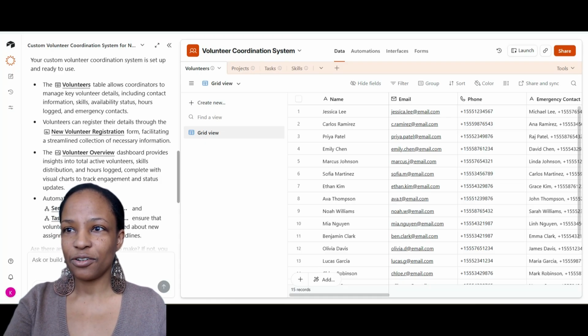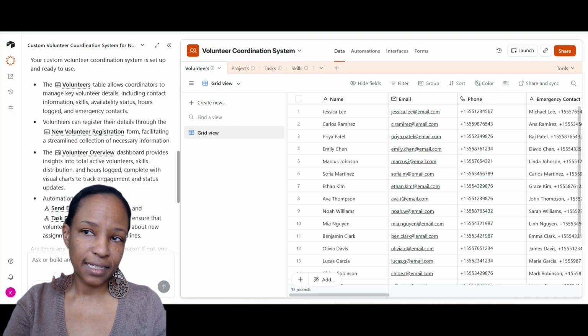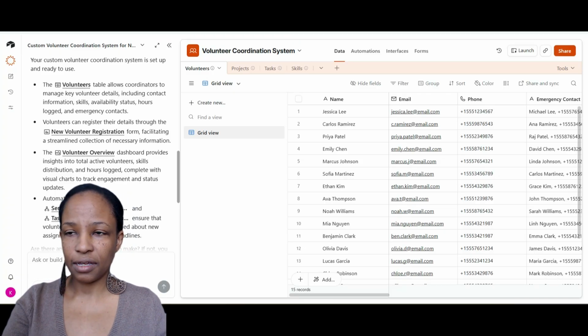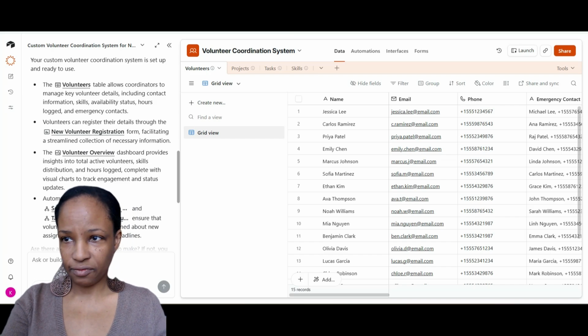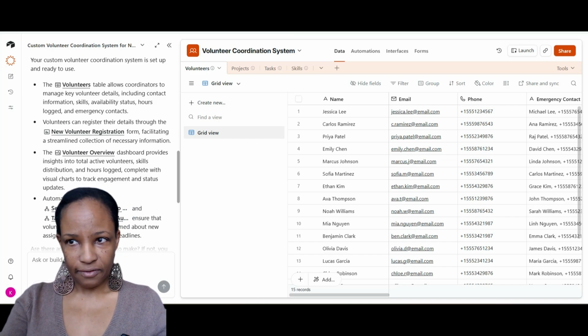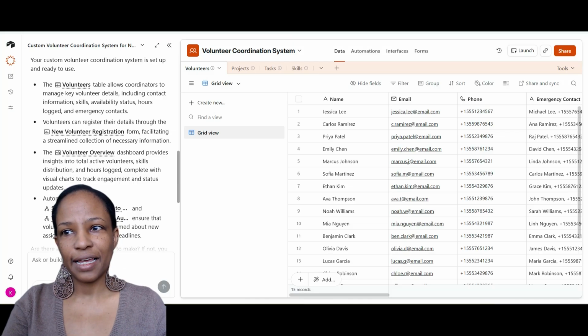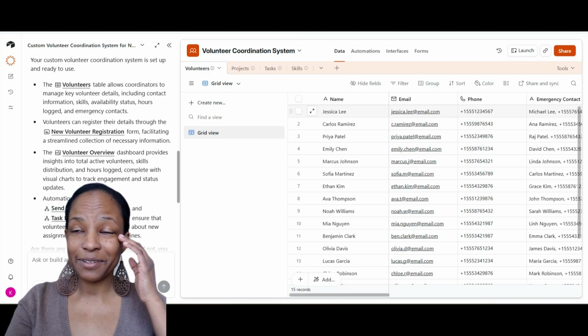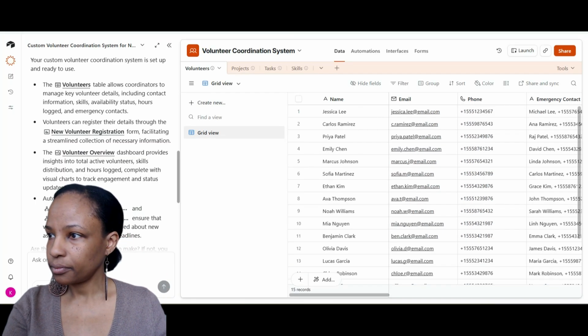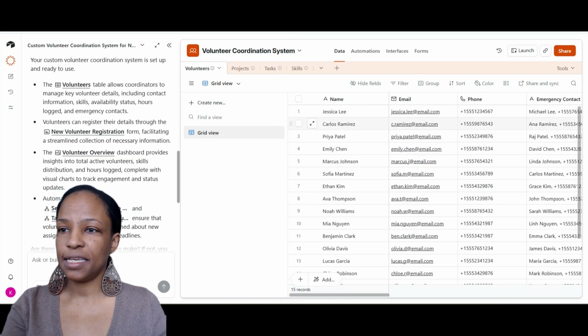And so right now it says your volunteer coordination system is set up and ready to use. The volunteers table allows coordinators to manage key volunteer details, including contact information, skills, availability status, hours logged, and emergency contacts. Volunteers can register their details through the new volunteer registration form, facilitating a streamlined collection of necessary information. Then it also says the volunteer dashboard provides insights into active volunteers, skills, distribution. So it did all of this, and it was nice enough to give me test data, sample data that I can use to see if it's working or not.